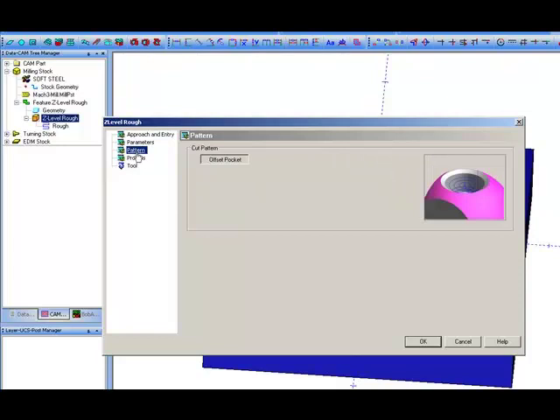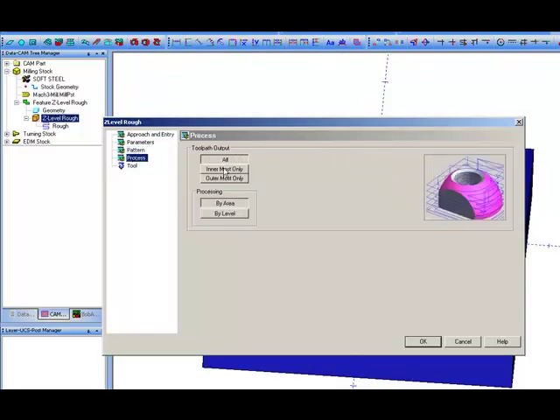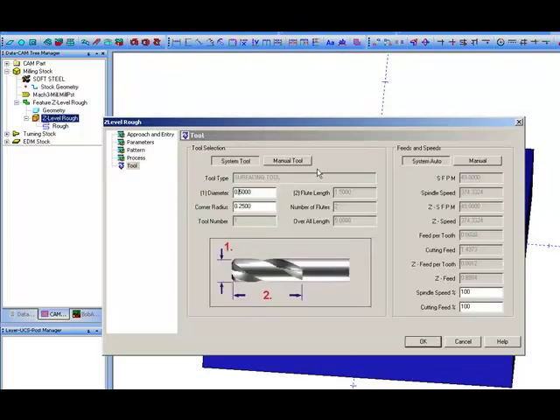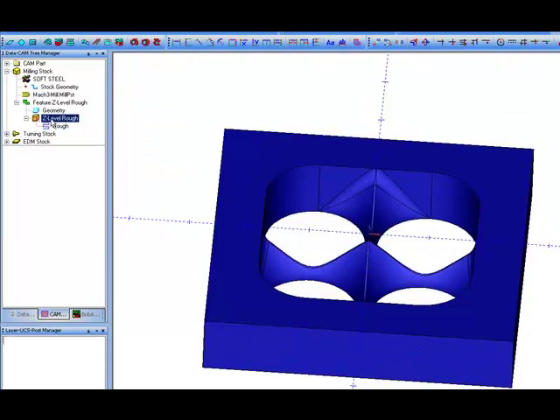And then, excuse me, pattern. For the process, this is the one innermost only. That's what's going to constrain it to those inner ones that you wanted it to. And for a tool on the rough, I'm just going to choose a 1/4 inch with a 1/8 inch nose radius there. And then now I'm going to choose Compute Toolpath.